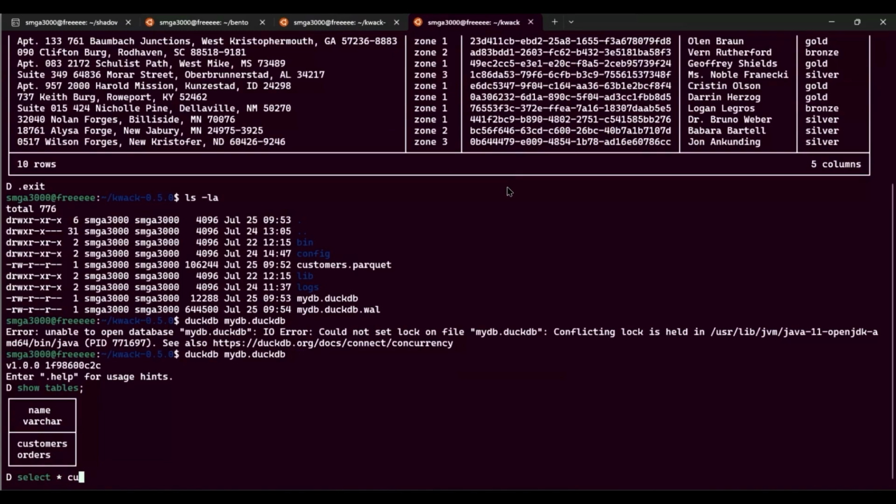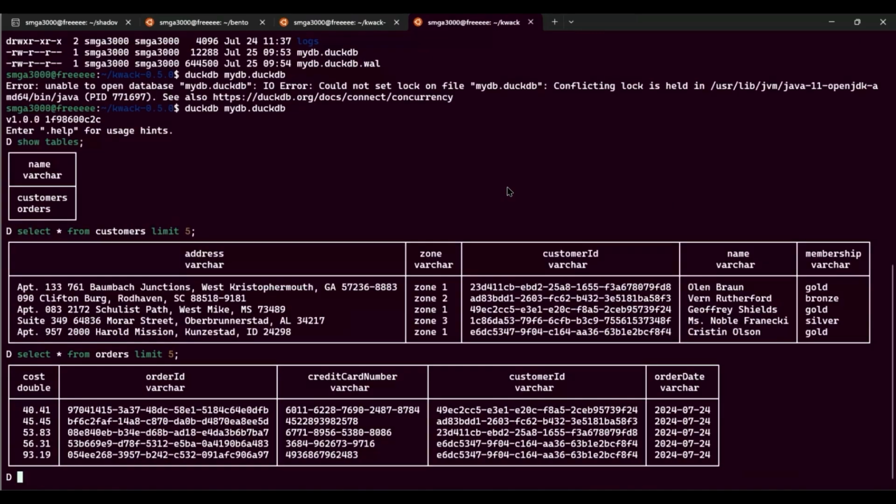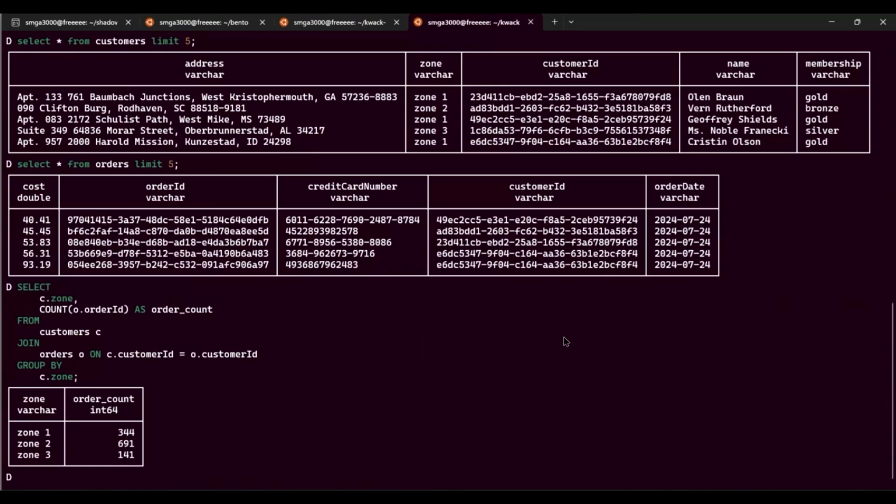So let's do our little select from customers, and from orders. All right, let's do our complex join again. And there it is. Pretty nifty.